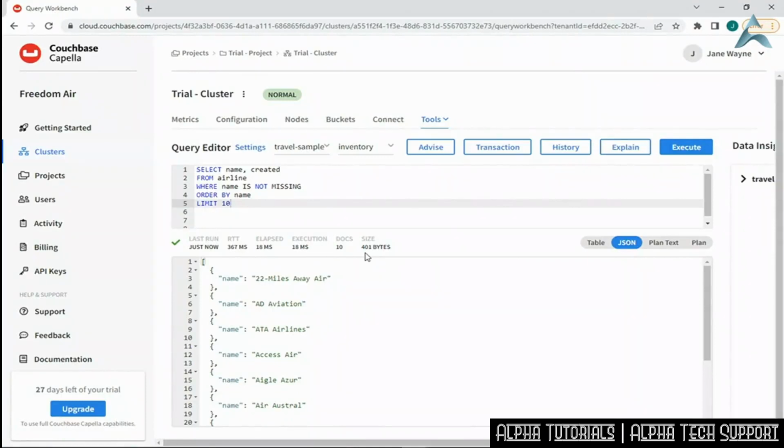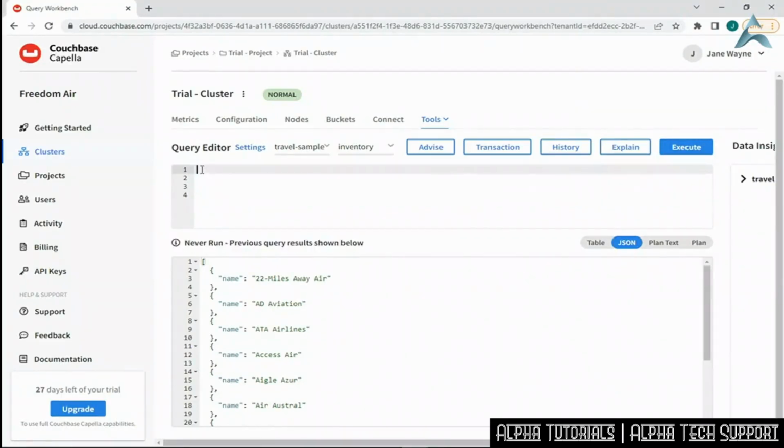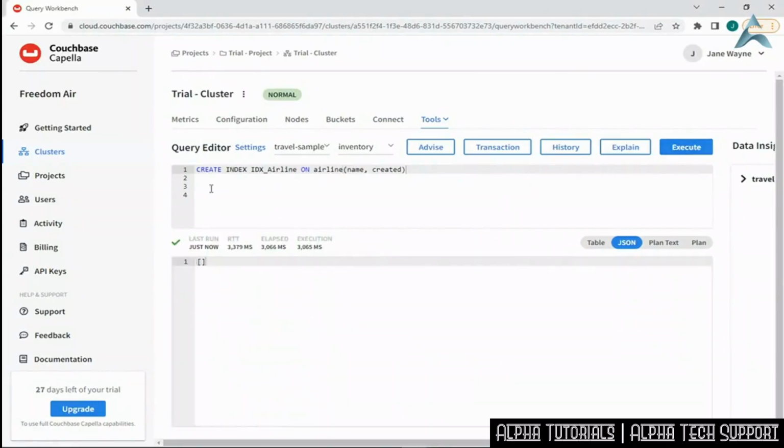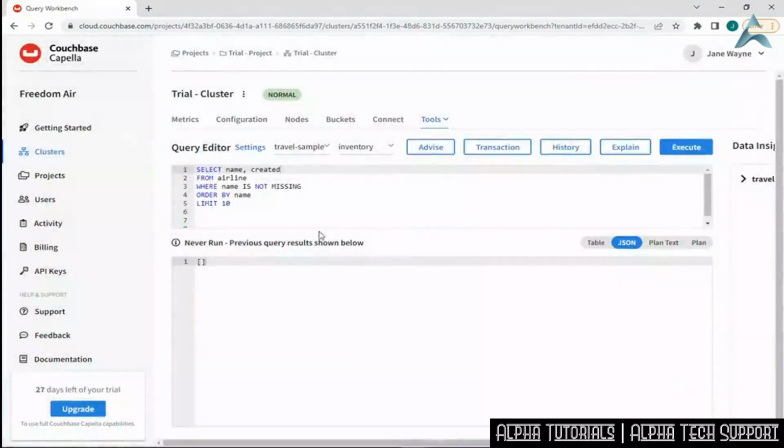and created fields. So I'm going to highlight what's here in the query editor and delete it. Then I'll paste in my index. I'll click Execute, and in a few seconds, my index has been created by Capella. Now I'll use the History button to pull up my previous query, and I'll click Execute again.